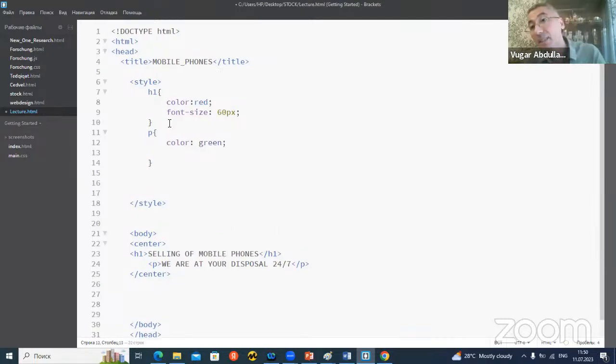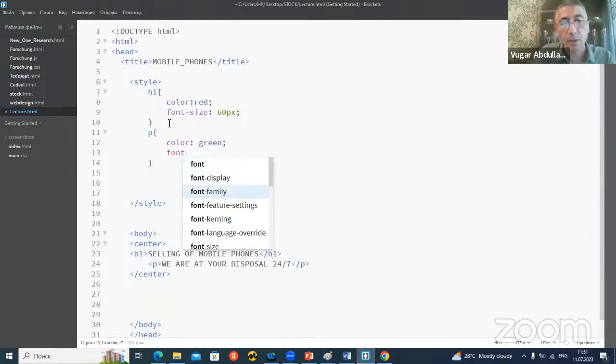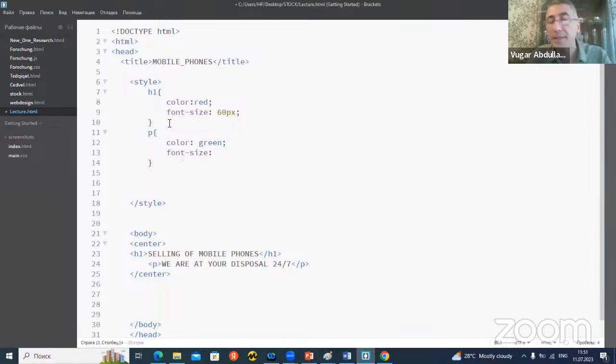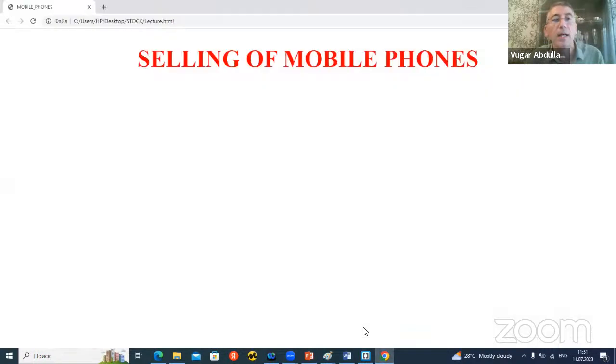Maybe not 60 pixels, of course, but maybe 30 pixels. Font size is appearing here, and I write 30 pixels. Save it, go here, and voila, we're at your disposal, 7 days for 24 hours. And now I want to see how it's moving.